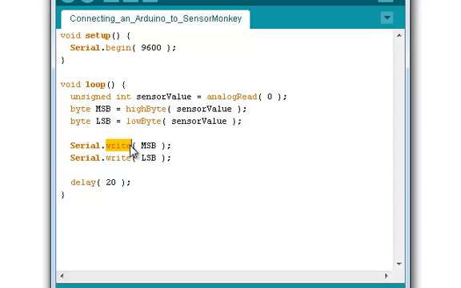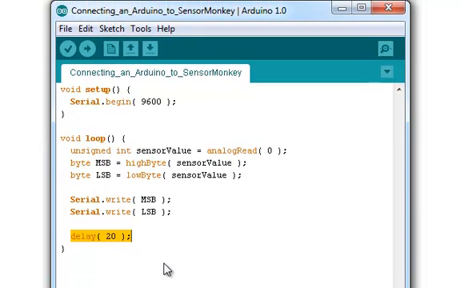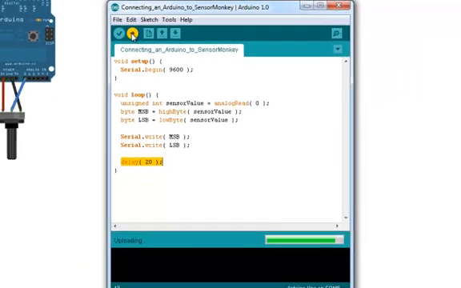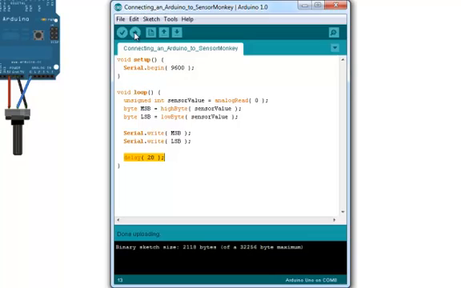Finally, I have added a delay of 20 milliseconds at the end of the main processing loop to give me a sampling rate of approximately 50 Hz. With the sketch ready to go, I click the upload button and wait for it to be compiled and uploaded to the Arduino's onboard microcontroller. This process takes a short amount of time to complete.